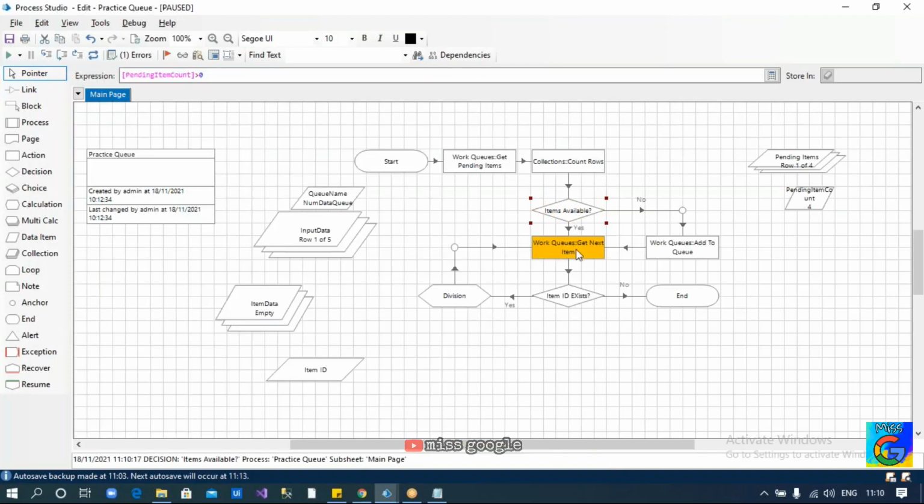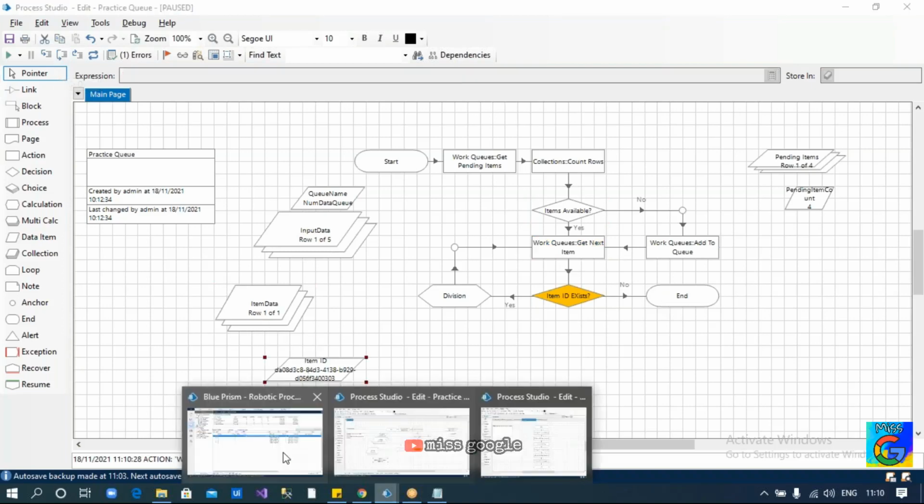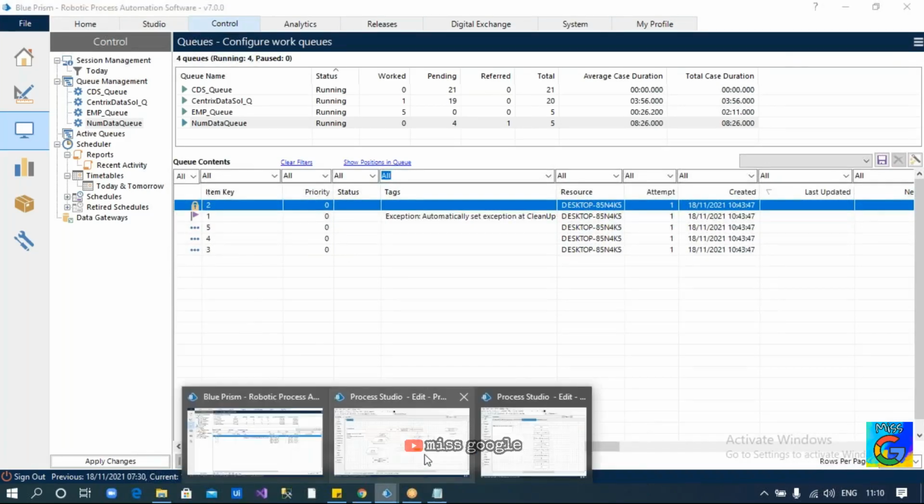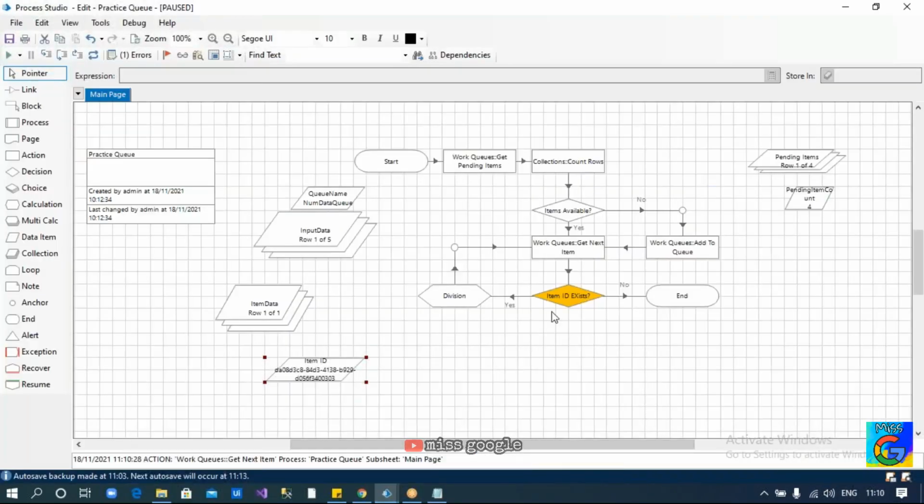Going to the S path, now we will proceed with Get Next Item. Get Next Item is going to execute and get the data from the queue. Go to the queue and you can see the second record is now moved to locked state. Second record is now in locked status. Come back to the process.